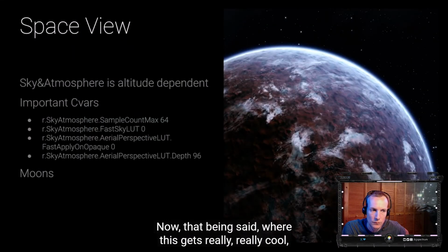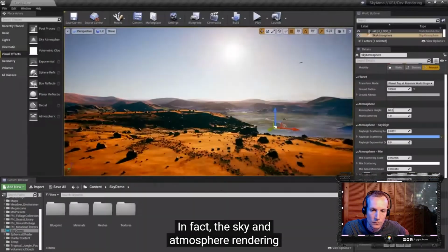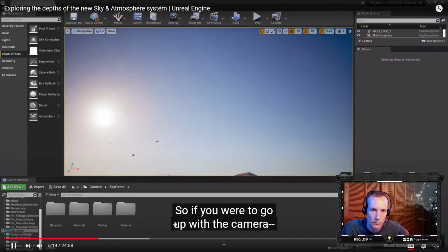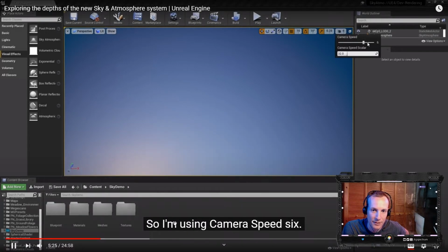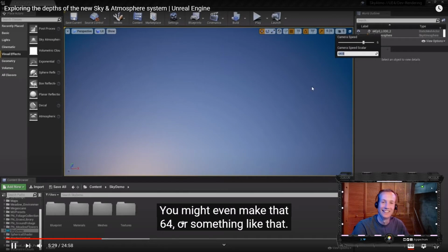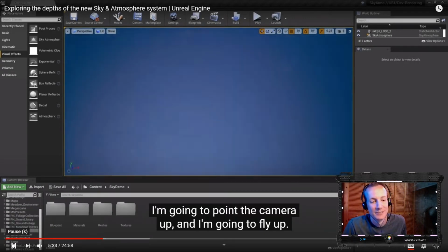Now, that being said, where this gets really, really cool, I think, first time I did this, when I first got my hands on this, it was eye-opening. You can go into space. In fact, the sky and atmosphere rendering is dependent on altitude. So if you were to go up with the camera, let's watch how he does this. Fairly high camera settings here. I'm using camera speed 6. I've got camera speed scale at 32. You might even think 64 or something like that. Yes, that's what I want to do. Point the camera up. I'm going to fly out.